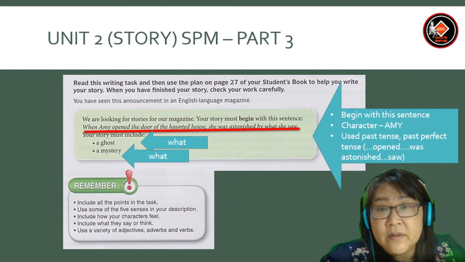Use some of the 5 senses in your description. Include how your character feels. Include what they say or think. Use a variety of adjectives, adverbs, and also verbs.